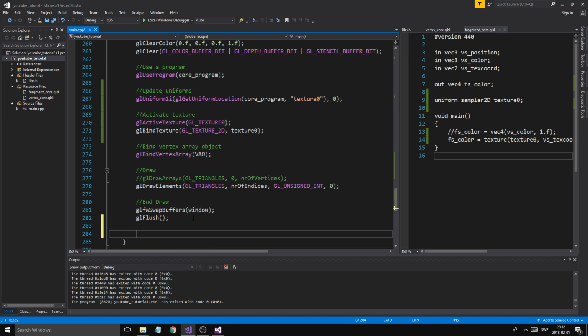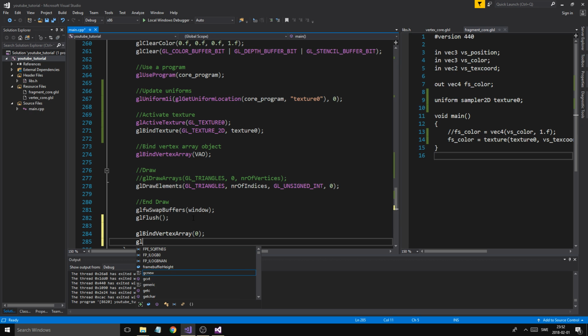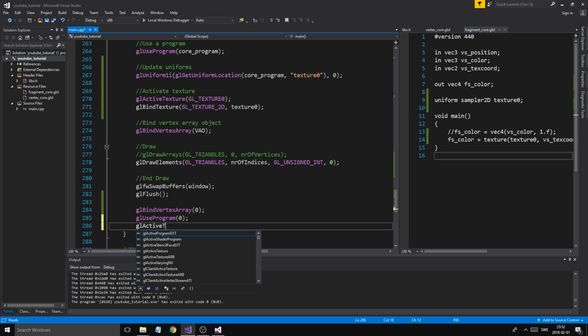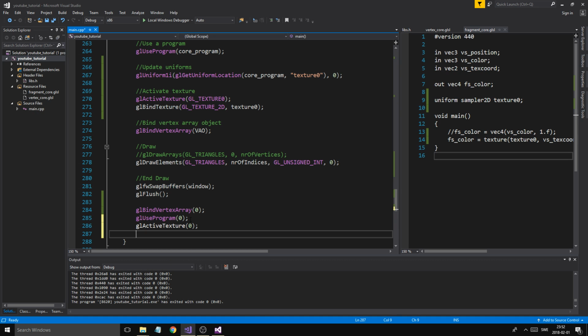And once you're done drawing, you actually probably want to just unbind some stuff. glBindVertexArray 0. All right, glUseProgram 0. And the same thing with programs is that they'll never get an ID that is smaller than 1. So anything 0 will just reset everything. There's no currently bound texture. So glActiveTexture is also just 0.